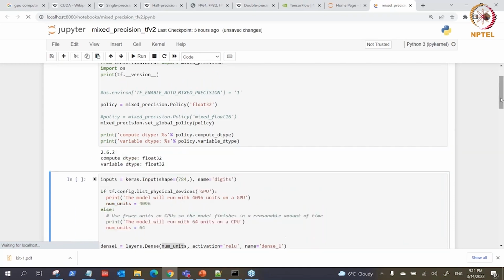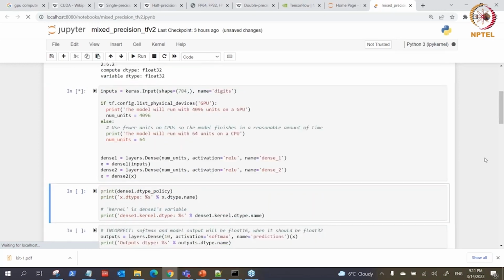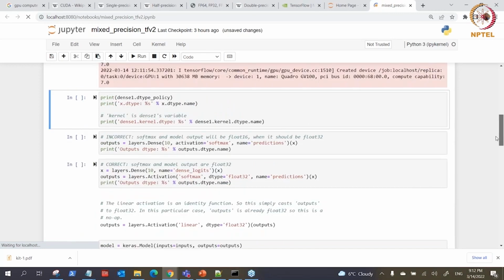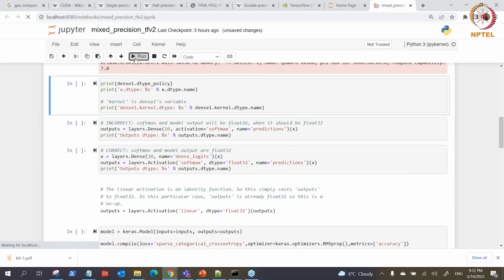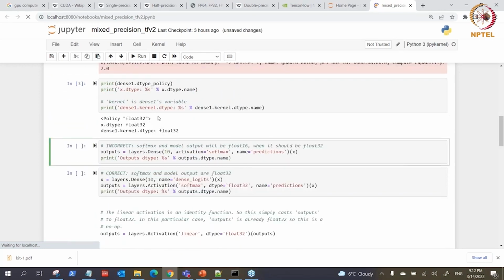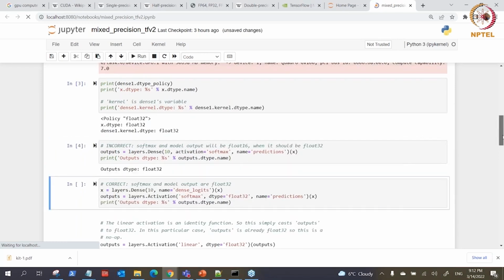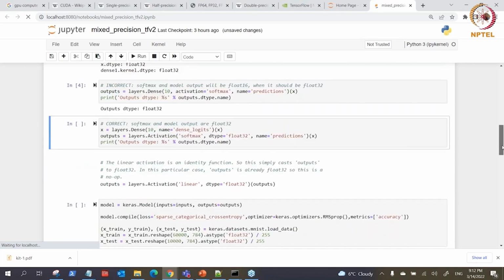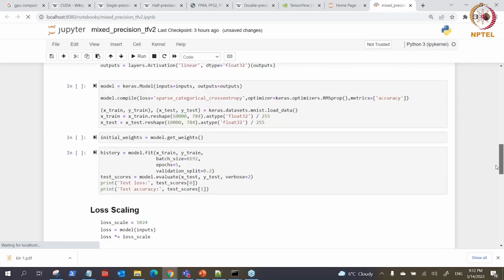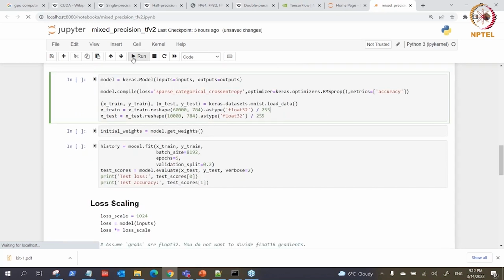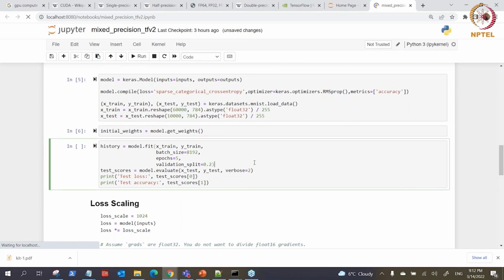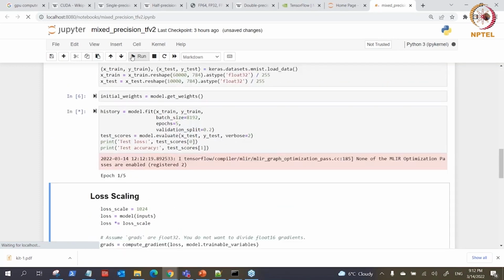So let me quickly run all of these, which I've run before. I'm only interested in the results. So everything is FP32. Since it's FP32, I don't need to run that one again to convert. So let's run this.